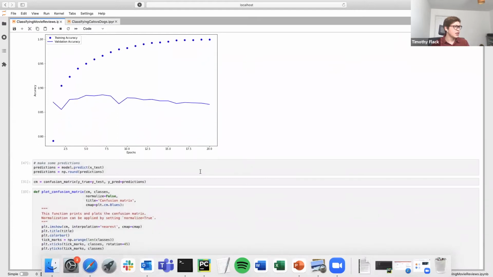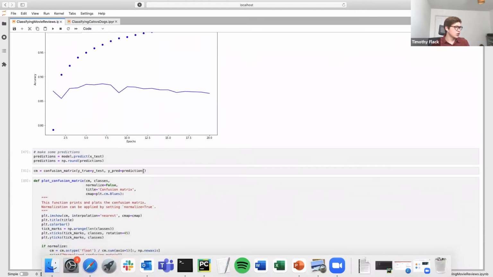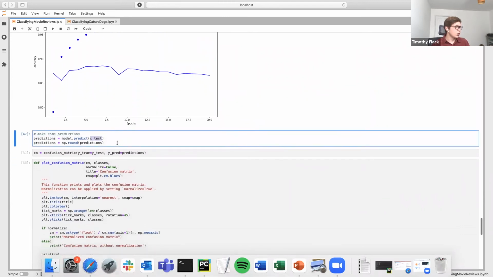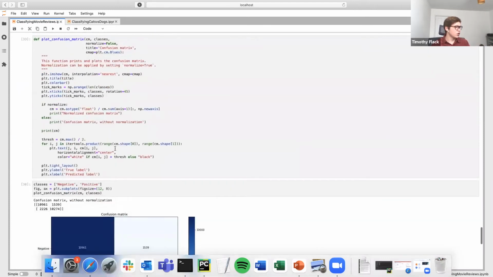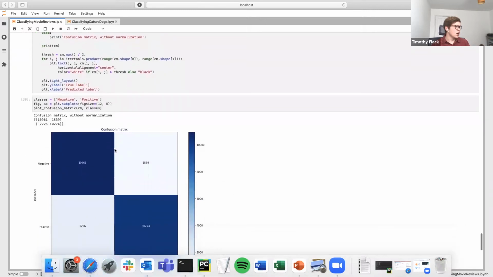We can quickly have a look at some predictions. So we can use the model to make a prediction on our X test. We can just quickly round our predictions because they're some value between 0 and 1. And we want to have a look at some confusion matrix. We have a function to plot the confusion matrix. And here it is.